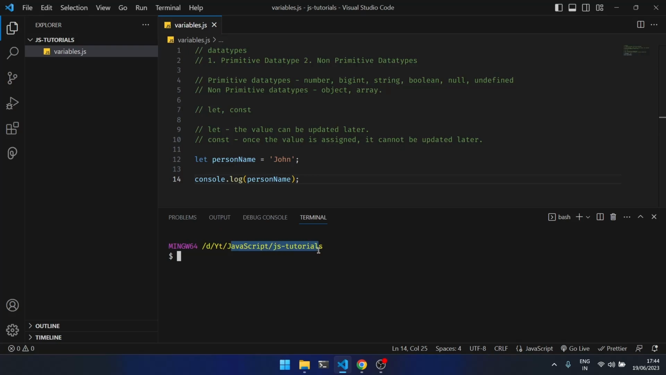Here you can see I am present inside this JavaScript JS tutorials directory. Since in my previous video I have shown how to install Node, in my system Node is already installed. I can simply type the node keyword and the file name which I want to execute. In this case the file name is variables. I can mention .js, but it is not mandatory. If I simply give node variables, see, John is printed.